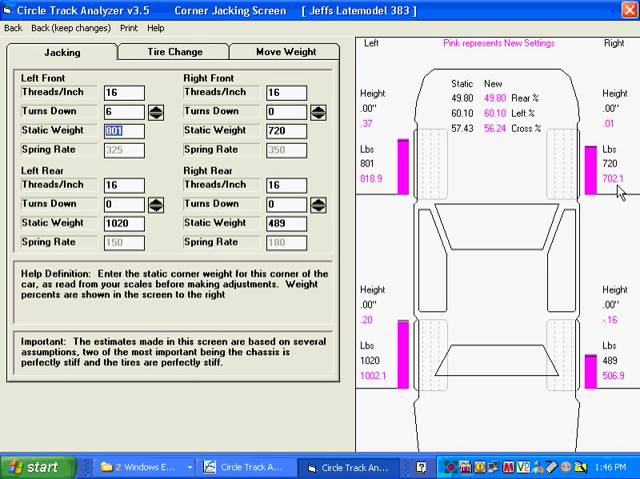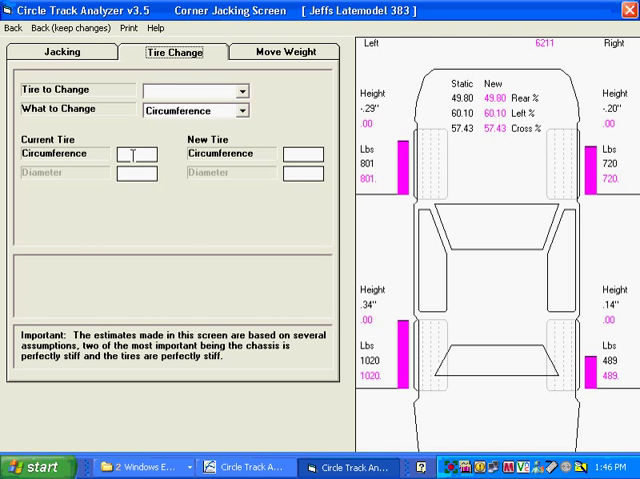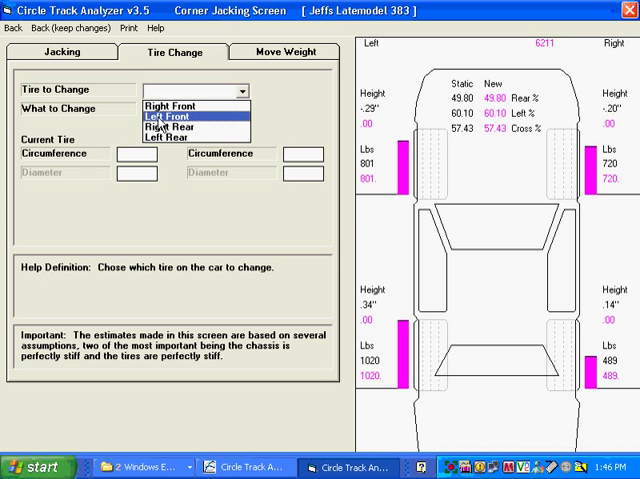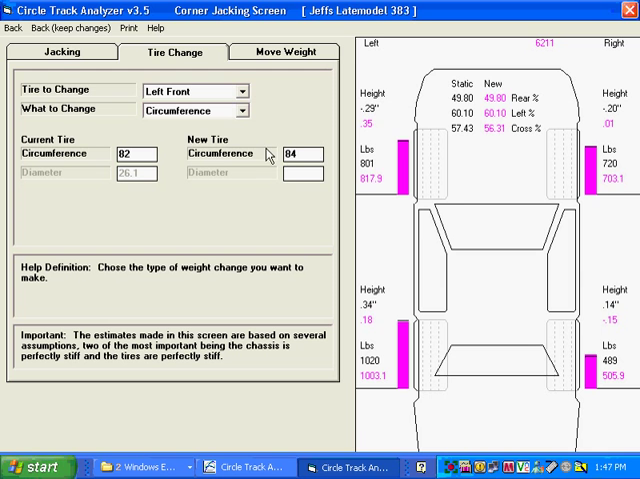As you notice here, the percent weight on the rear and percent rate on the left did not change, but we went from 57.4% to 56.2% cross weight. So this is real handy for doing that. Or you can go over here and make a tire circumference change. We have to tell it what tire we're going to change. Let's say we're going to change the left front, and it's currently at 82 inches, and you're going to go up to 84 inches. It's going to change the cross rate from 57.43 again to 56.3. And this pays attention to spring rates and such also, because if your spring rates and your motion ratios are different, these effects will be different.